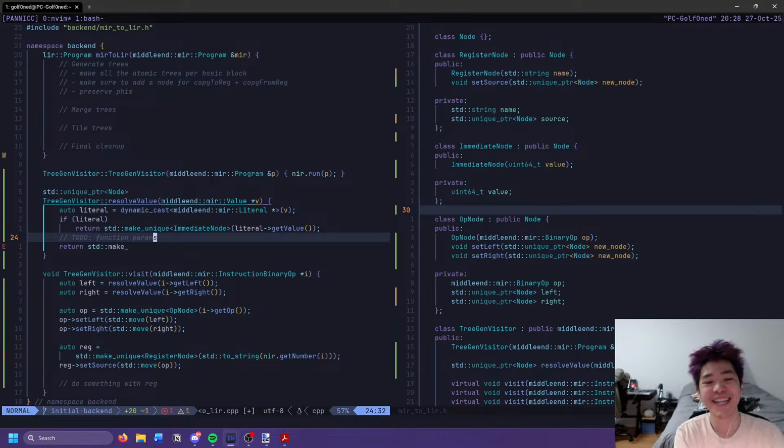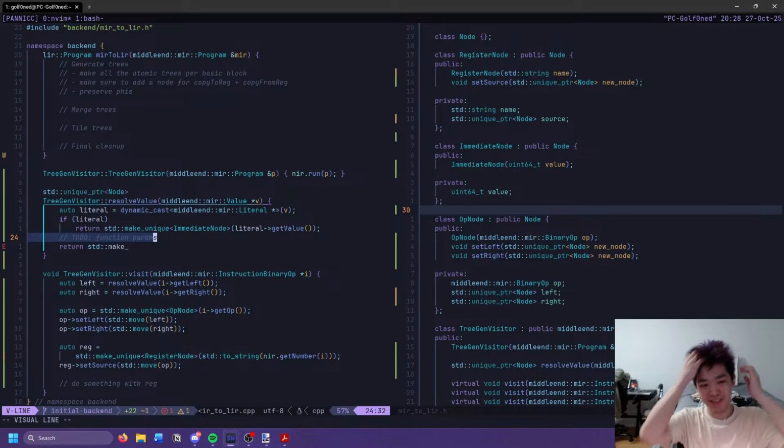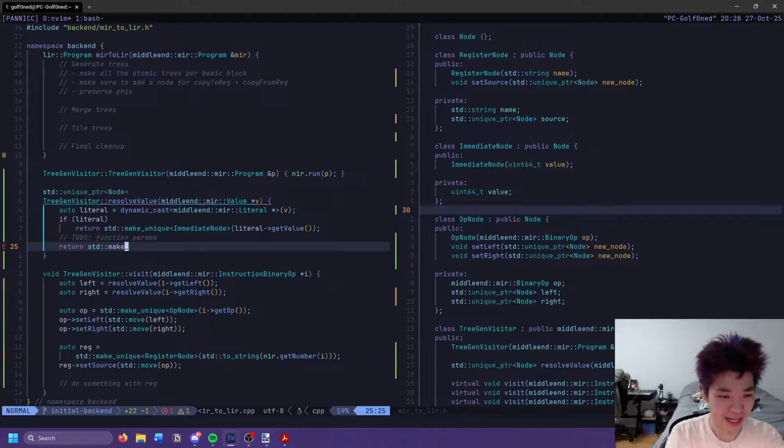Function params. This will never die. This singular line of comment will never die. Even though I have implemented function params, it will always never die. It will always persist somewhere in my code.